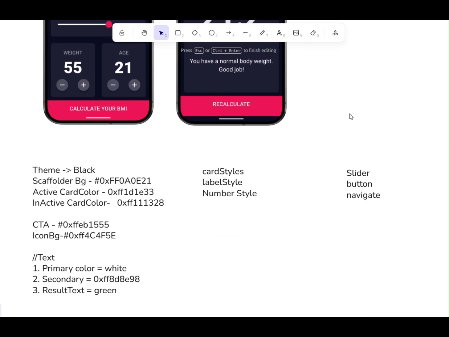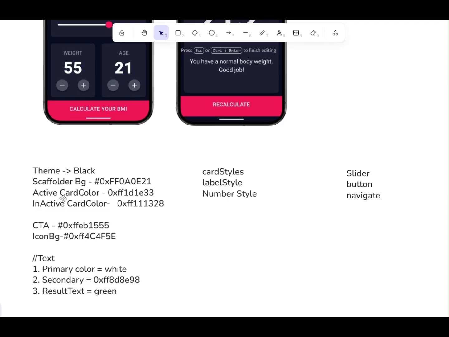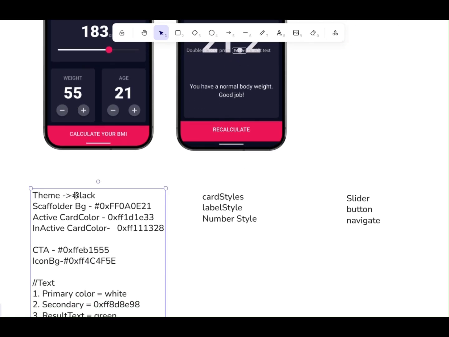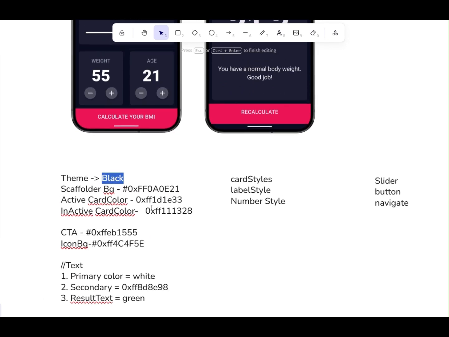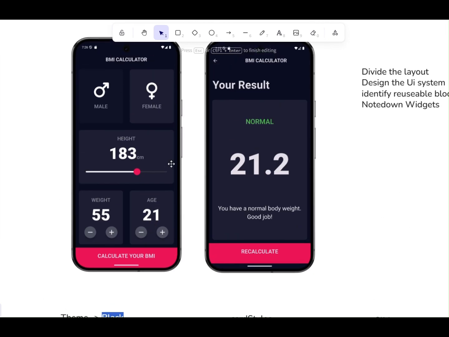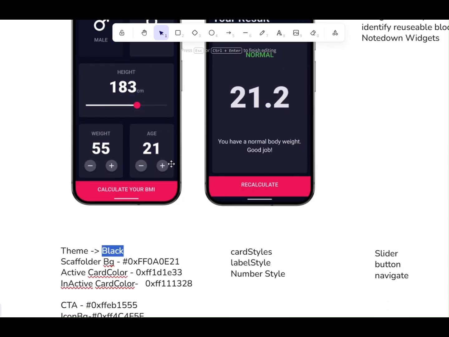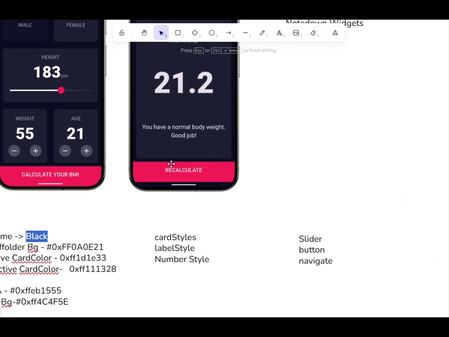Then the design system. So here I have just kept all the colors that I want. So basically I'm using this black theme. You might be familiar with it on your cell phones, right? Few might have used the system default color, that is a light theme or maybe a black theme. And I have used this scaffold background. I've just kept the color palettes of the UI that I have to design.